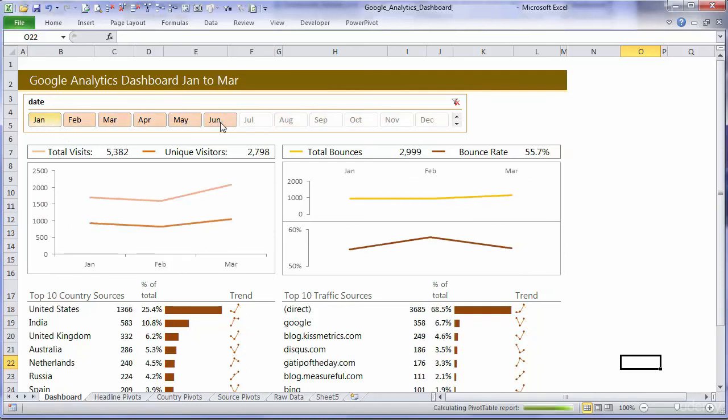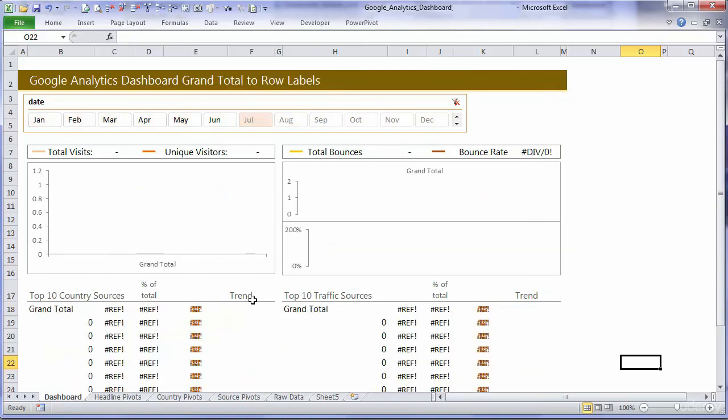If I select July, I get a load of errors. Now there's a word of warning. What you should do is build in some error proofing, and you can use the IFERROR function to do that. I haven't done that here, but that's something to bear in mind. Anyway, let's go back. We'll select Jan to June.